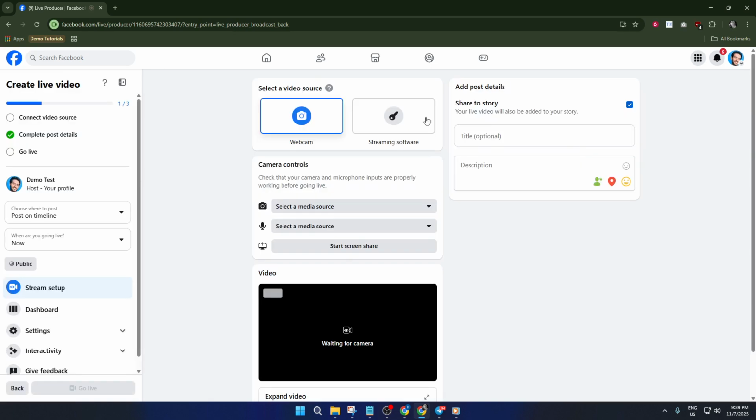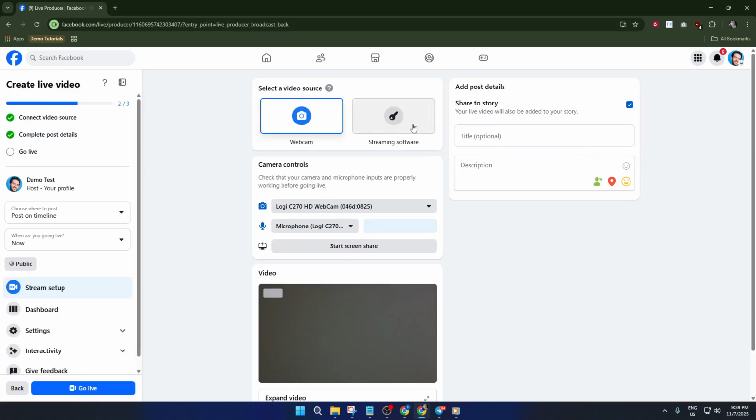Now, Facebook will prompt you to choose your streaming method. For this tutorial, select streaming software. Why do we pick this? Well, OBS Studio is a type of streaming software. It's what connects your camera, graphics, and audio, and sends all of that to Facebook.